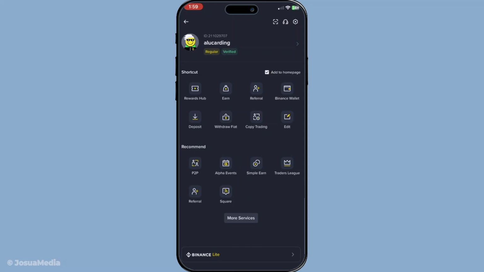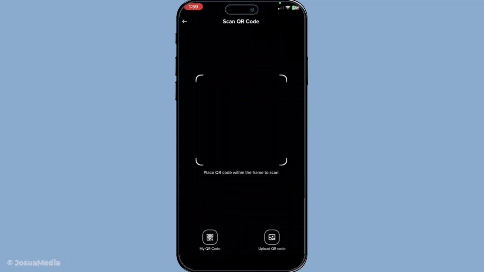Moving on, the next step is to find the QR code icon, which is conveniently located on the top right section of the home screen. It might look like a small square with a cross through the middle. Tap on this icon to activate the QR code scanner.